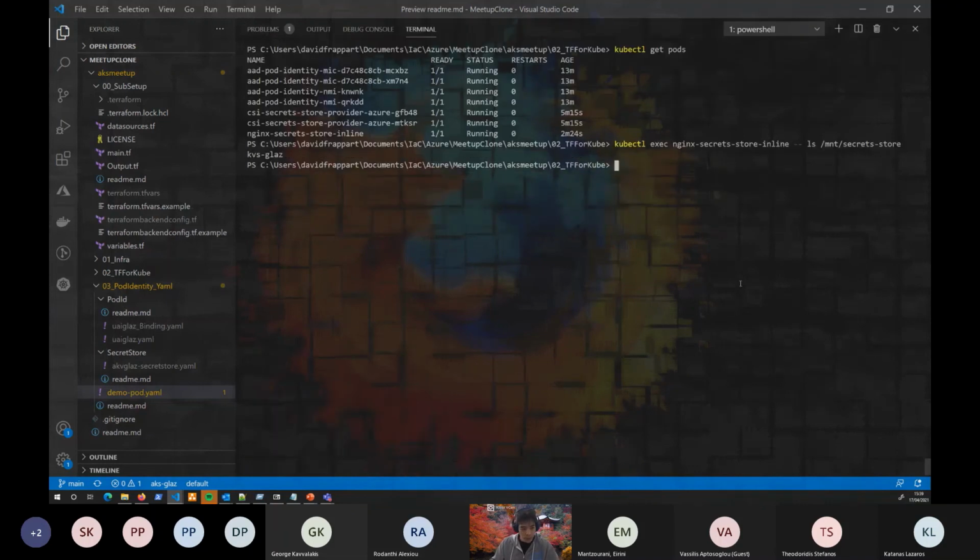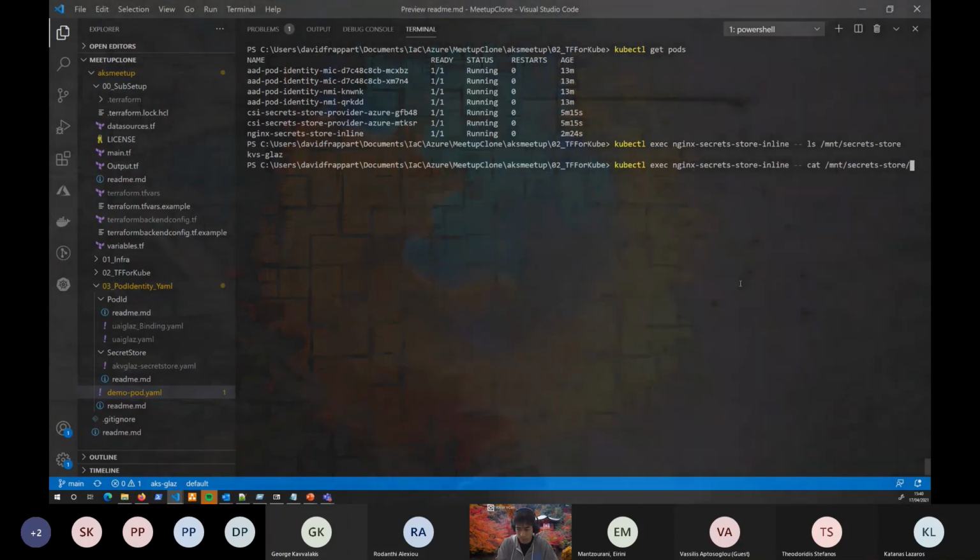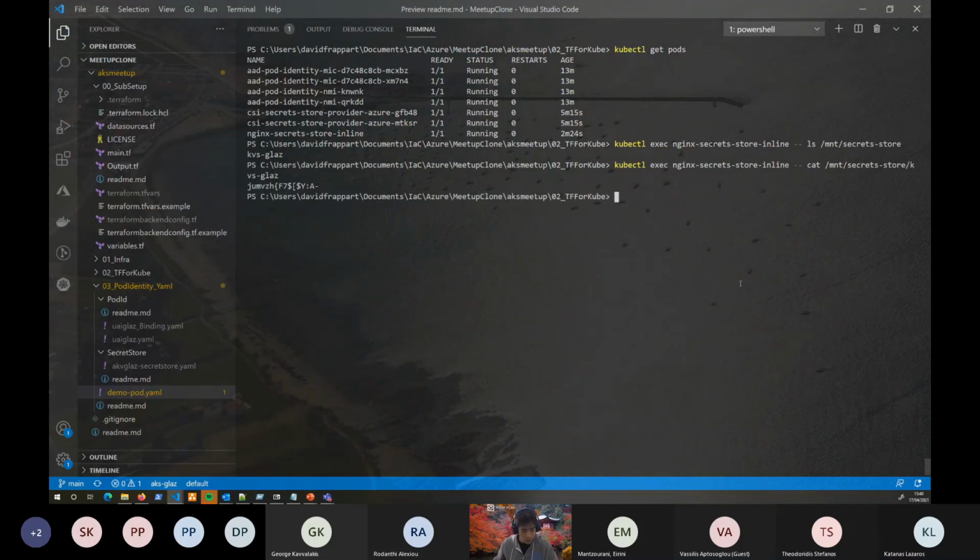Okay, and I can see that I have one secret store mounted, which is called KVS GLAZ, which is, if you remember, the name of my key vault. So let's do the second command line that I'm interested in. Cat. And it looks like some kind of secret.